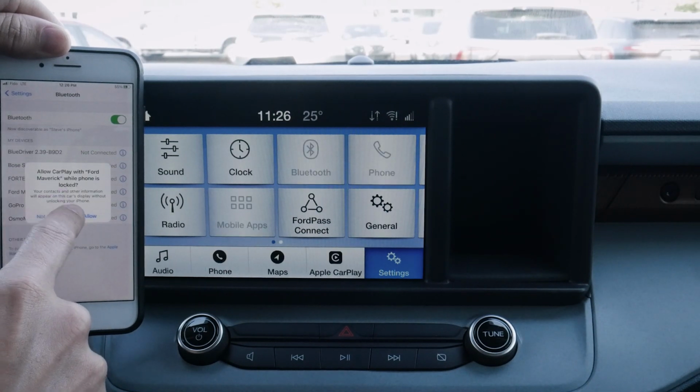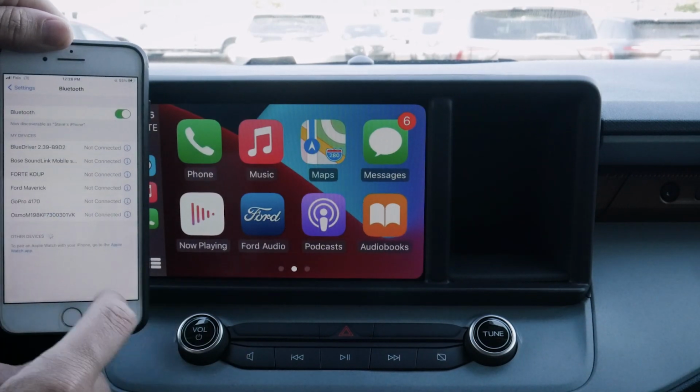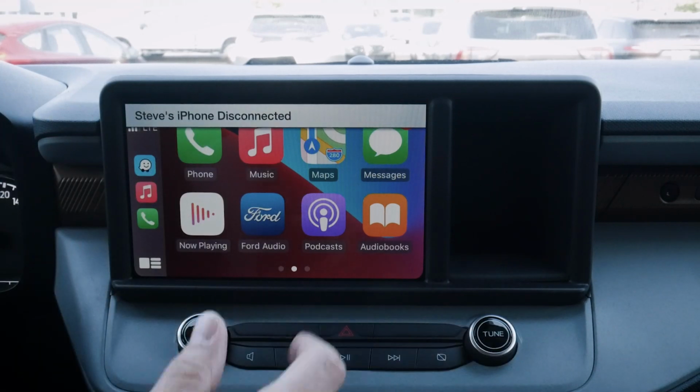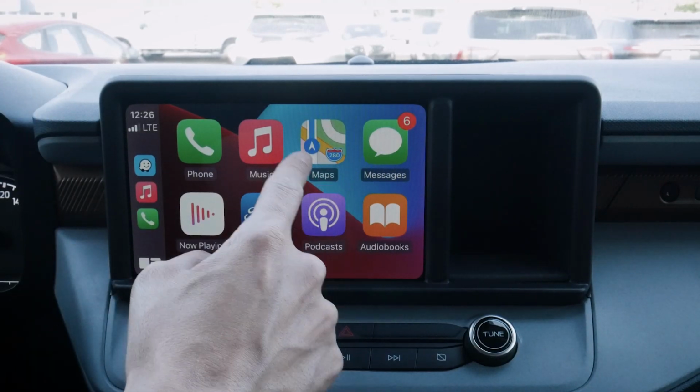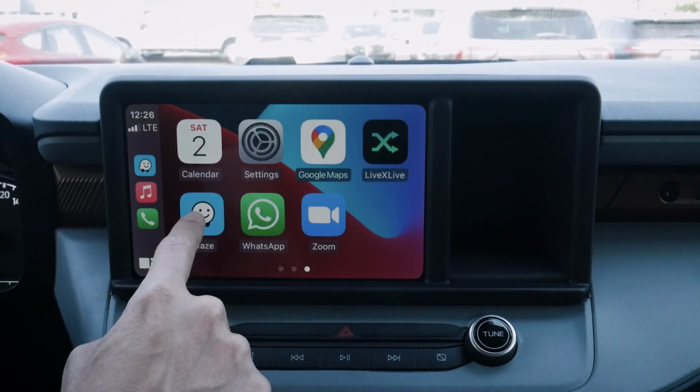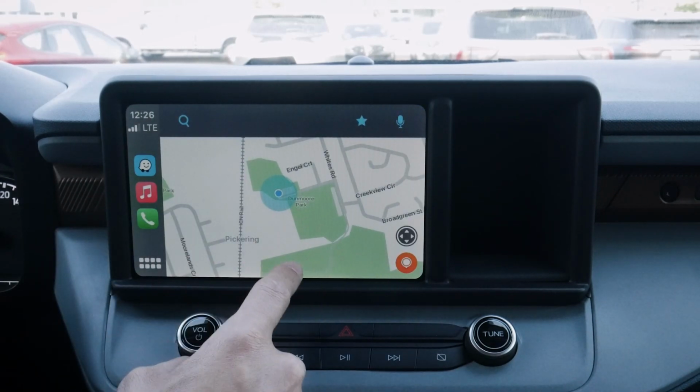Do we want to allow CarPlay while the phone itself is locked? Yes, so we want to allow. And as you can see there, fully connected, and it literally is that simple. We at least have some map support there. So we've got our Apple Maps, we've got Google Maps, we've got Waze. We can use them all through this middle screen.